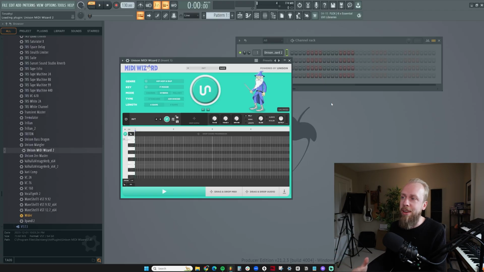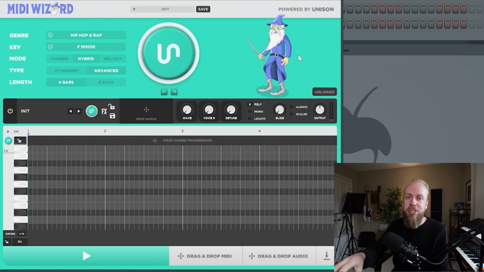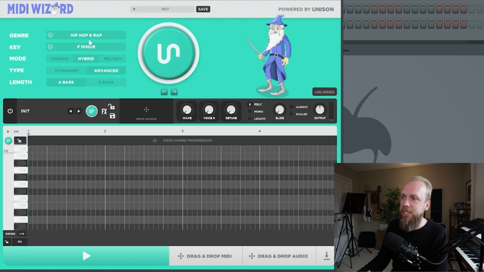So I want to show you guys another software, which is basically a VST that I'm using within FL Studio from a company called Unison, but it's called MIDI Wizard. And what I like about this one is that it's really easy to generate ideas. There's a lot of different parameters that it's working with. And since you're using it within FL Studio, it's easy to drag it right in and start creating with it. So the way it works is you can set your genre, your key, if you want to do chords, a melody, or a mix between them.